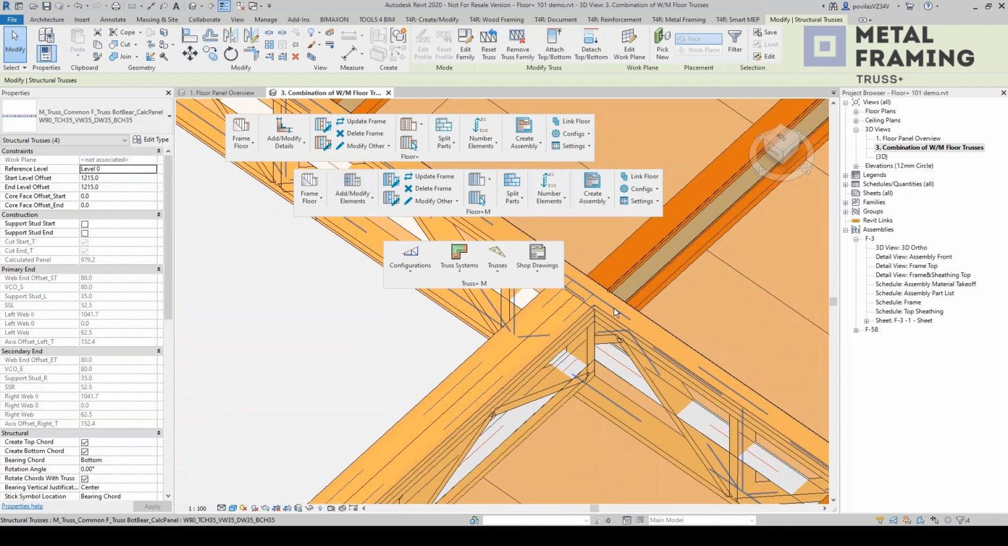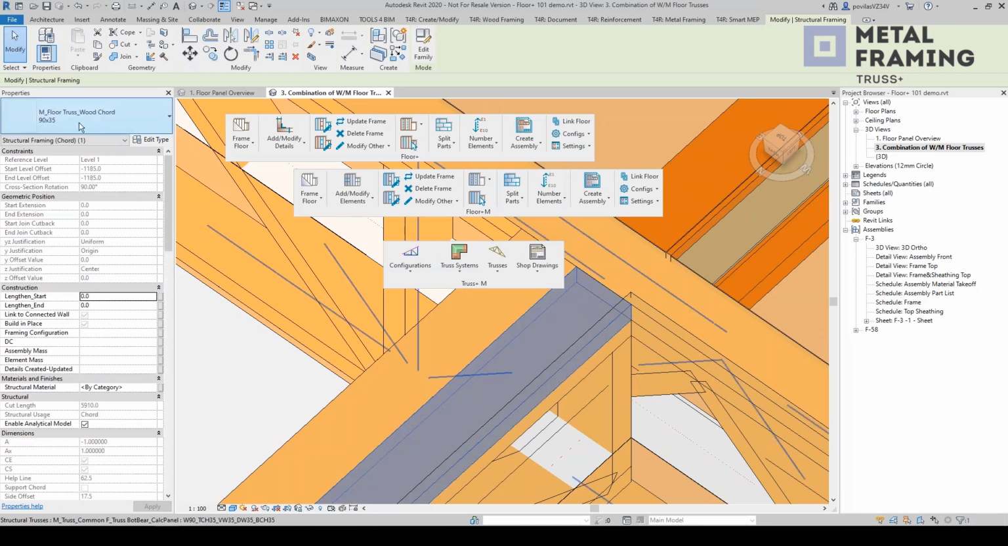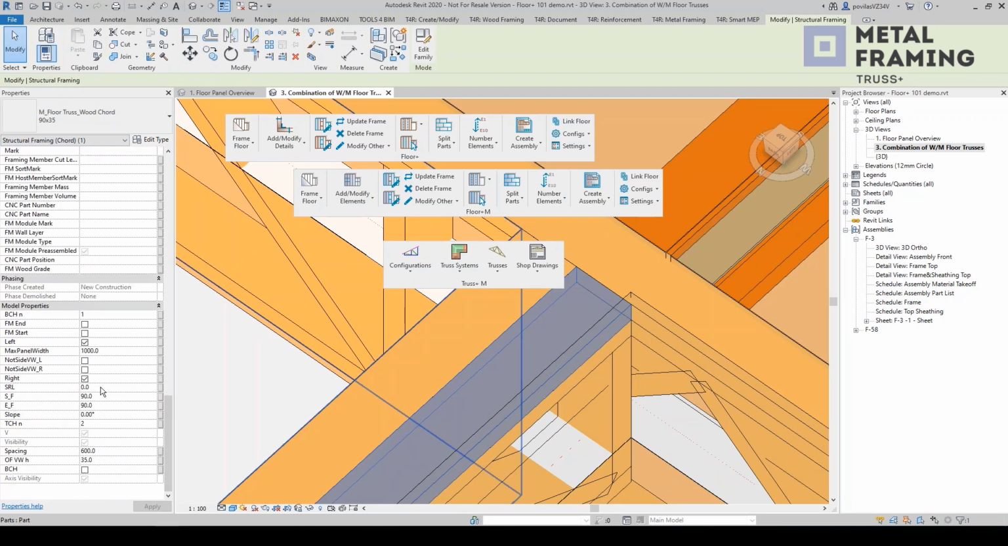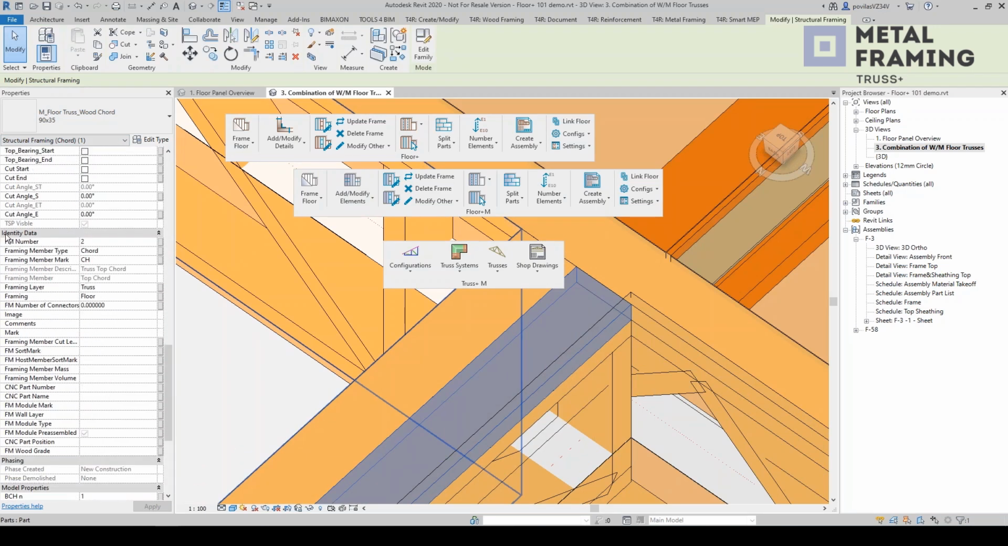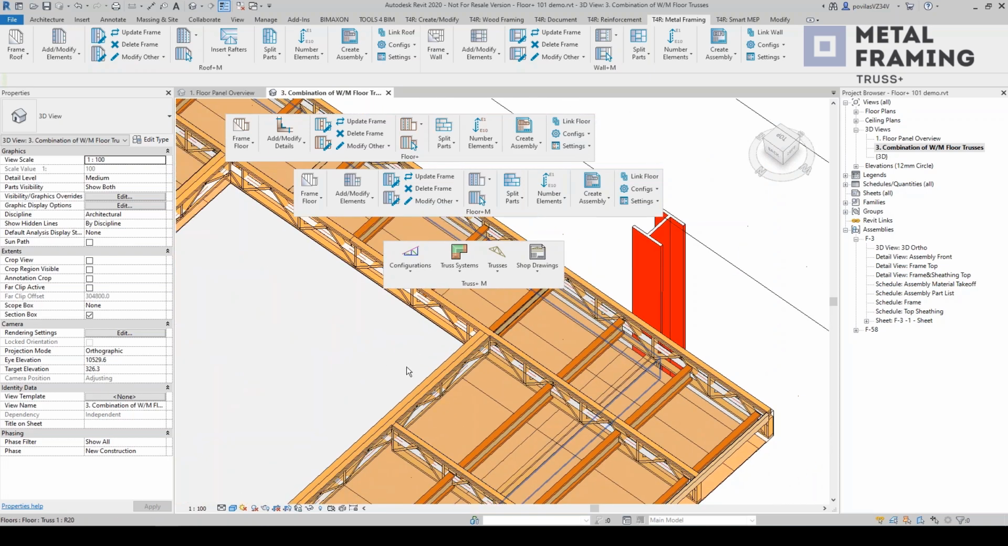Okay, so for example, you have this family, this structural member is a family, and you have quite a lot of parameters to play with. Important one is the identity data. When you sort your structural framing members, all of that gets filled in, just like we did prior to creating assembly for the floor panel at the beginning of the webinar. Okay, so all of that is in place.